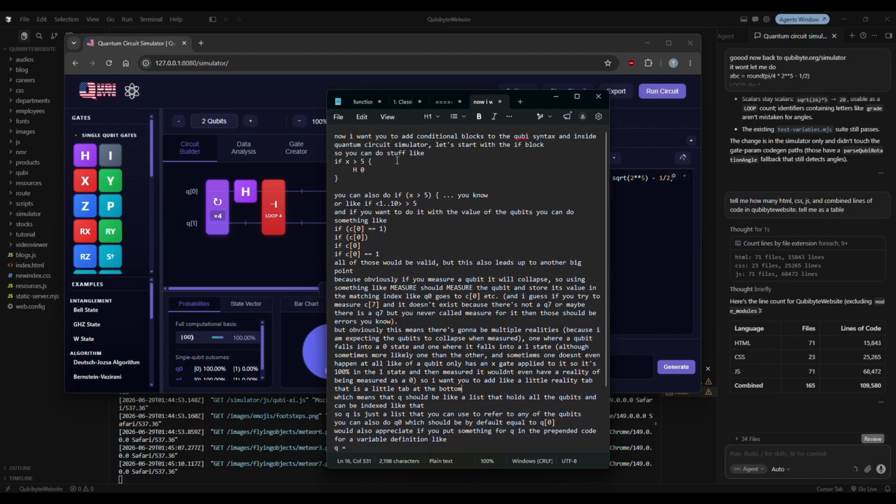I'll speed that part up. But basically, I'm telling it I want it to add conditional blocks to the Qubi syntax. So I wanted to add stuff like the if statements, and I try to reason with it a little bit. I don't want it to do too much at once, and then maybe it does it all wrong, and not only am I burning a lot of tokens, but I'm also burning a lot of time.